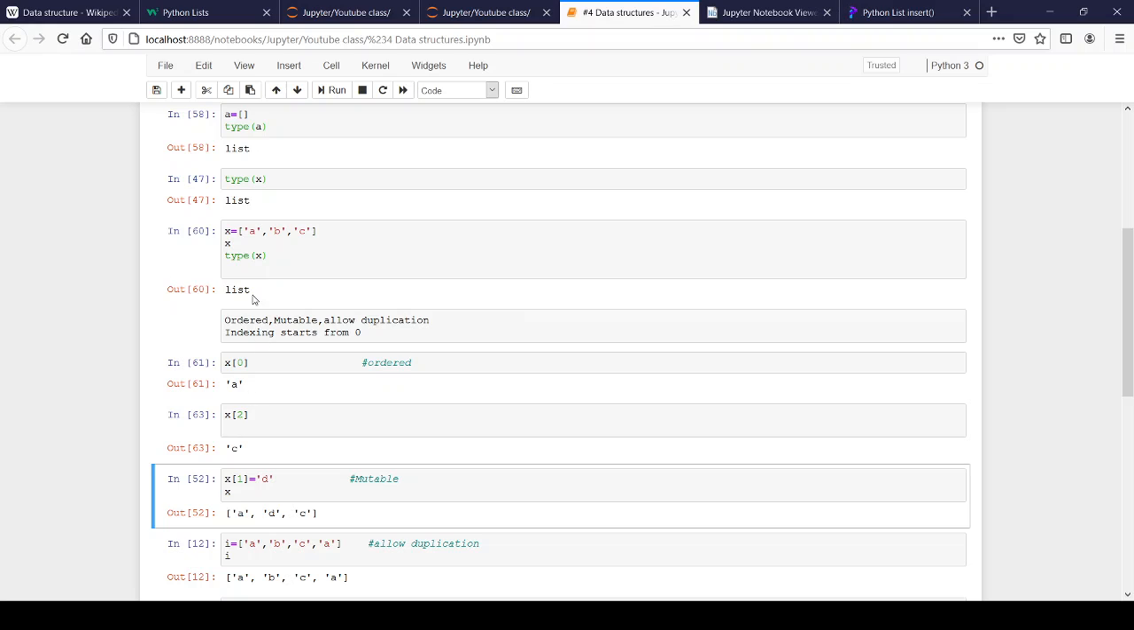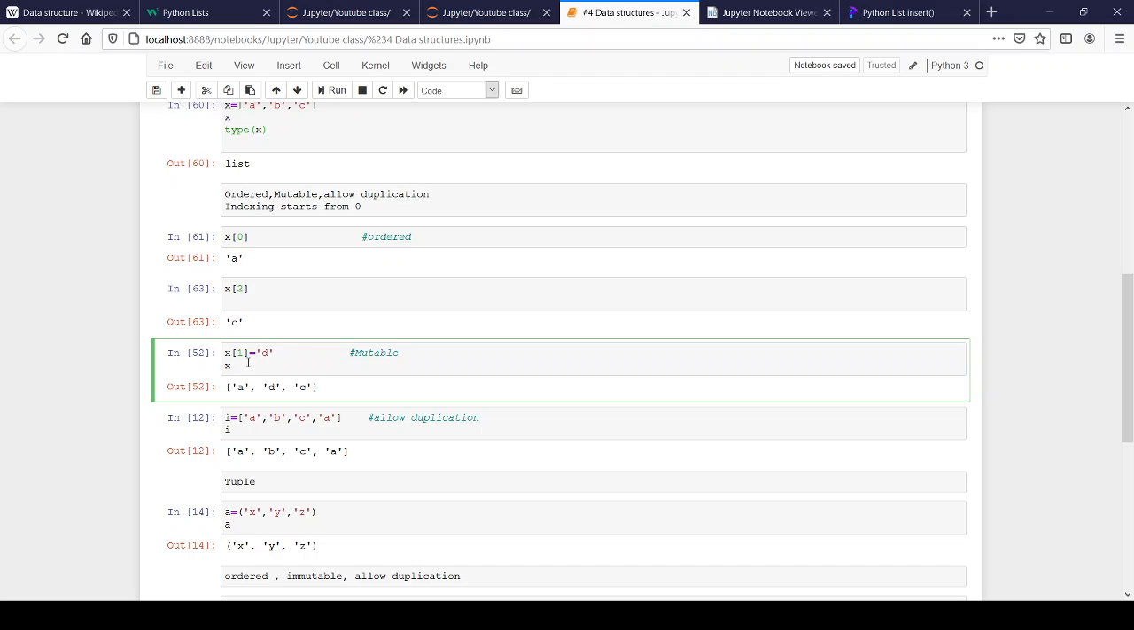Here, the first position in 0, 1, the first position is B. Suppose I write x of 1 equal to d. I assign a new value to this first position, and if I check what is x, then it will be a, d, c. That b will be replaced with the value d. That is what mutable means. We can change the values in a list.